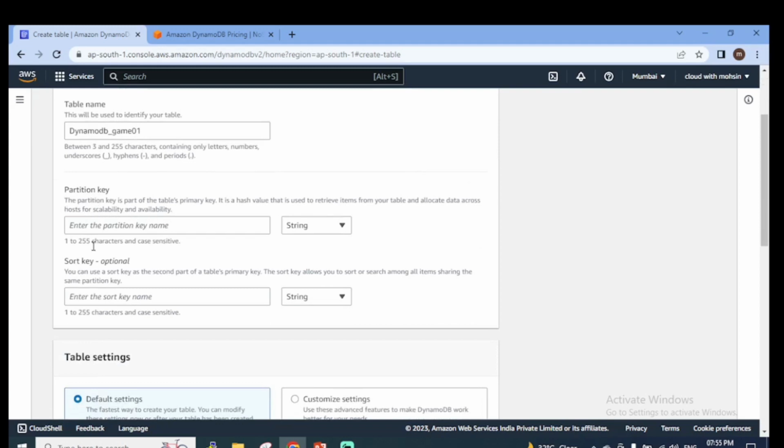Partition key and sort key. There is a concept called the primary key. The primary key has 2 parts: one is the partition key and another is the sort key. I will explain the significance of both of these. The partition key knows where the data is stored in the partition, where in the database the data is stored. It is also called a hash key.